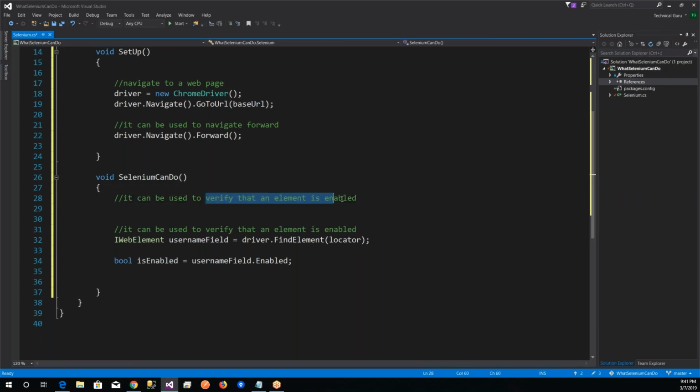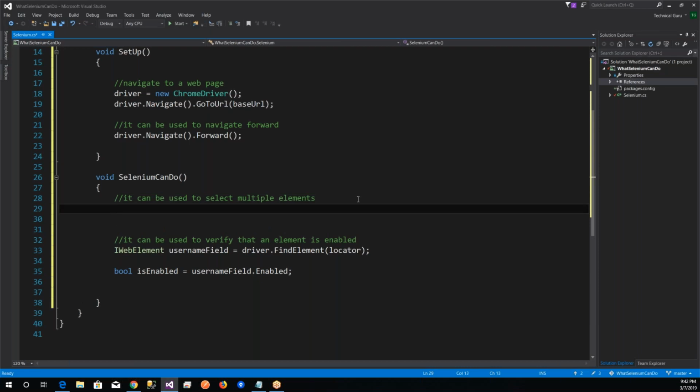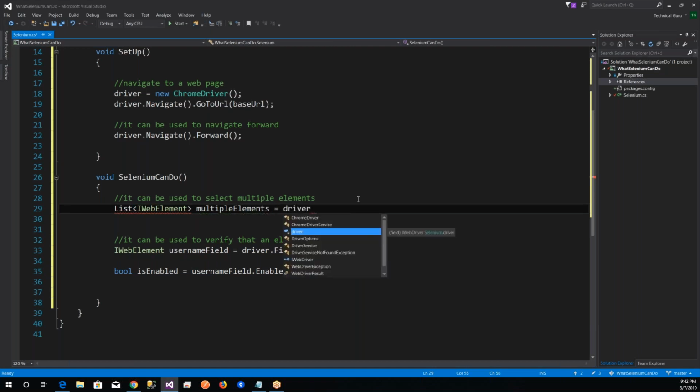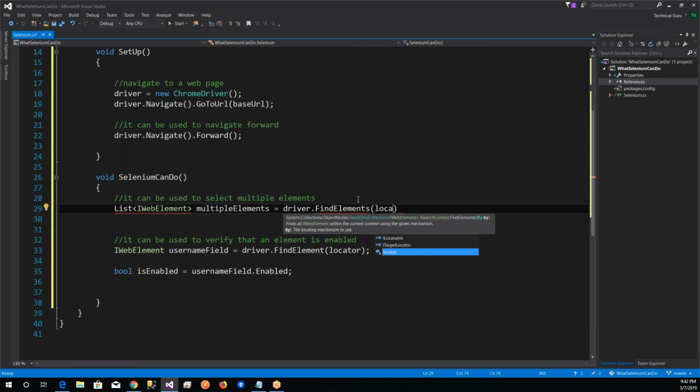Can be used to select multiple elements. Now, to achieve that, you need to declare a list of IWebElements. You can then give it a name like multipleElements, for example, and then you can do driver dot FindElements, plural. And we assume that the locator is the right locator.